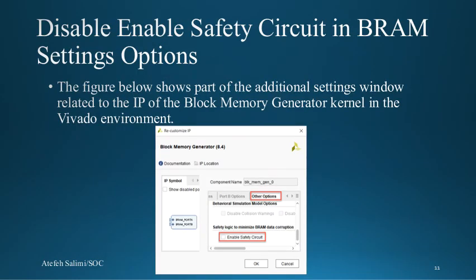In another tab of the settings of the block memory generator IP, which is called other options, you have to uncheck enable safety circuit. The enable safety circuit is activated to add a special protection circuit to reduce the possibility of data corruption in the BRAM memory. So in this example, because this example is so simple, we don't need to add this option, and we will uncheck this one.